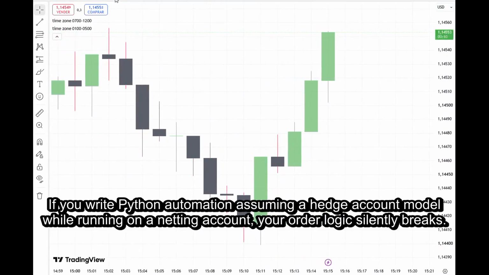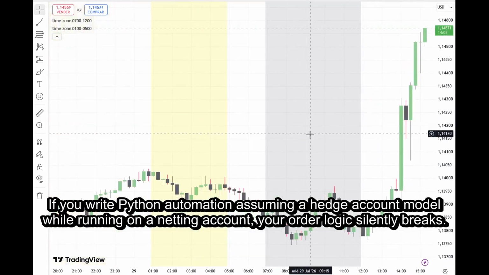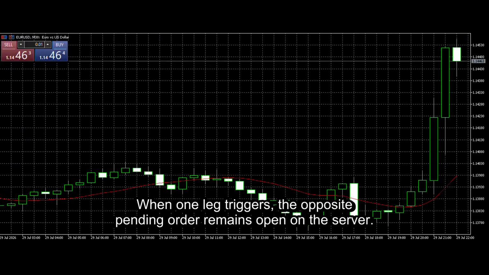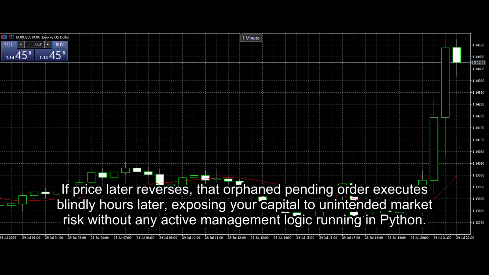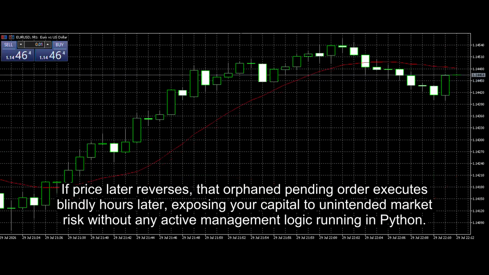If you write Python automation assuming a hedge account model while running on a netting account, your order logic silently breaks. When one leg triggers, the opposite pending order remains open on the server. If price later reverses, that orphaned pending order executes blindly hours later, exposing your capital to unintended market risk without any active management logic running in Python.